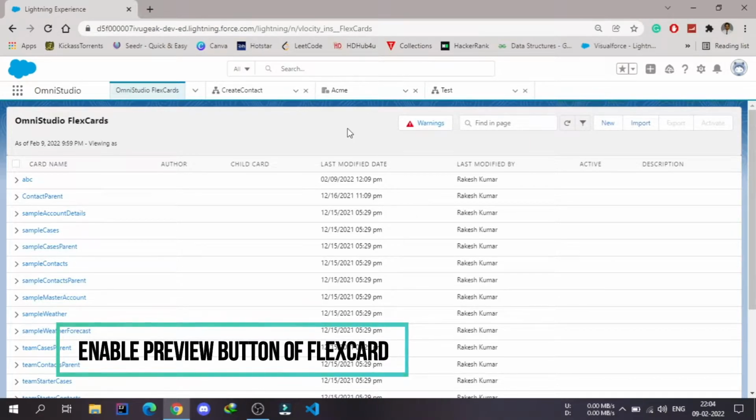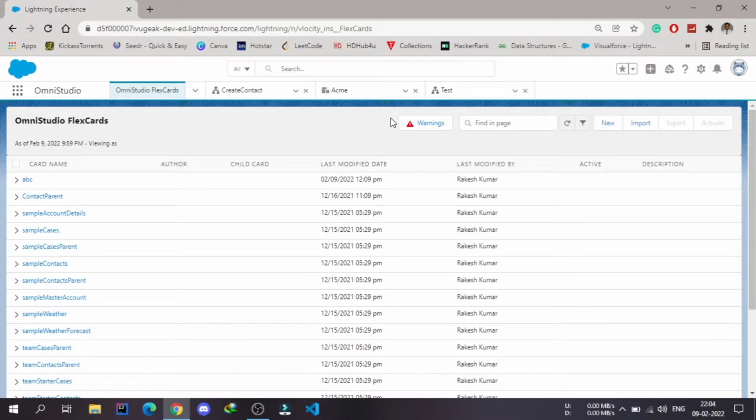So in today's video, we are going to see one issue that many people were facing. Once they request any Velocity or OmniStudio org from Trailhead, they are not able to activate the Flexcard. That is because the preview button and the activate button are disabled. So I will tell you the solution for how you can fix this.